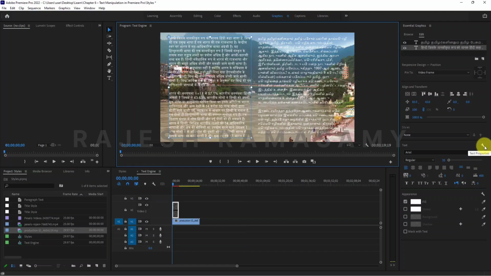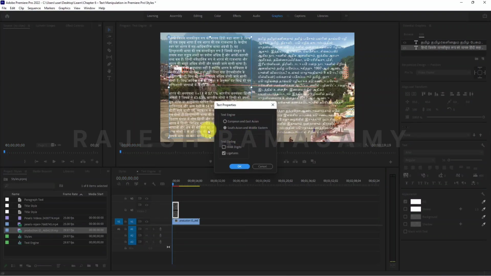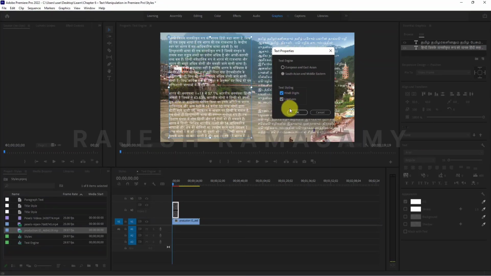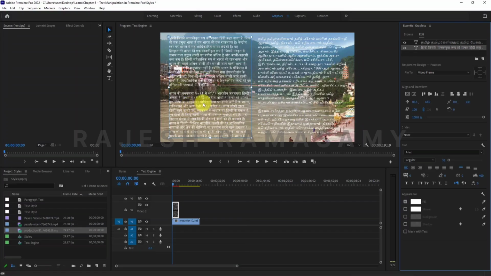And now again I come to the same option. If you still want better text, or if you have errors, you can just enable this option, Hindi Digit. With the help of this Hindi Digit, you can get all those things. I'm going to show you now. Now we don't have any change until I choose OK. And after I choose OK, you can see I got a lot of change. So if that is right, you can leave that. Otherwise, you can change it.